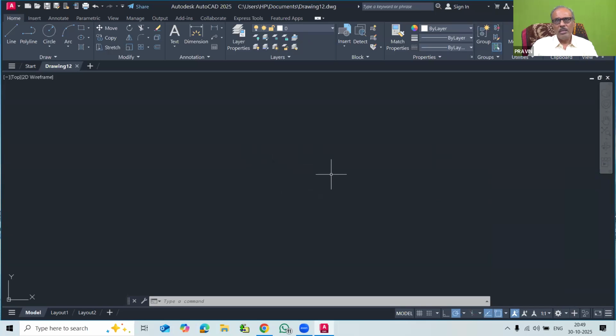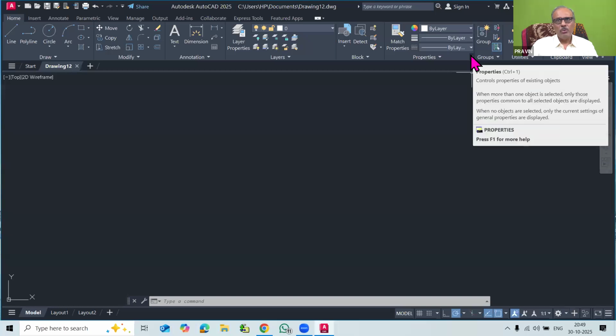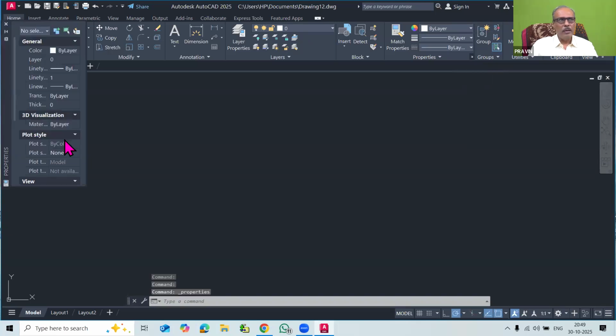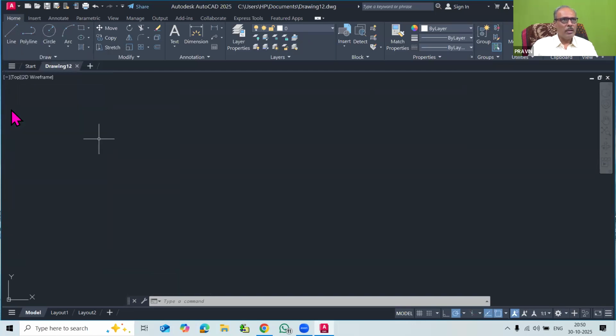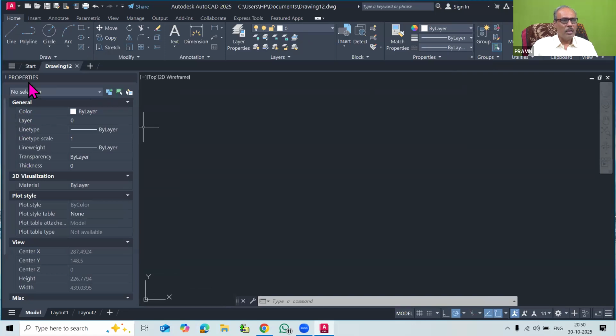So the more important thing now is that you have to turn the properties panel on. The properties dialog box is not visible here right now. To open that, you can go to this properties panel and click here. A shortcut command is also given, that is Ctrl+1. Whenever we press Ctrl+1, the properties dialog box opens, and see here that you can drag this properties dialog box and arrange it here. So now again the properties dialog box is appearing.